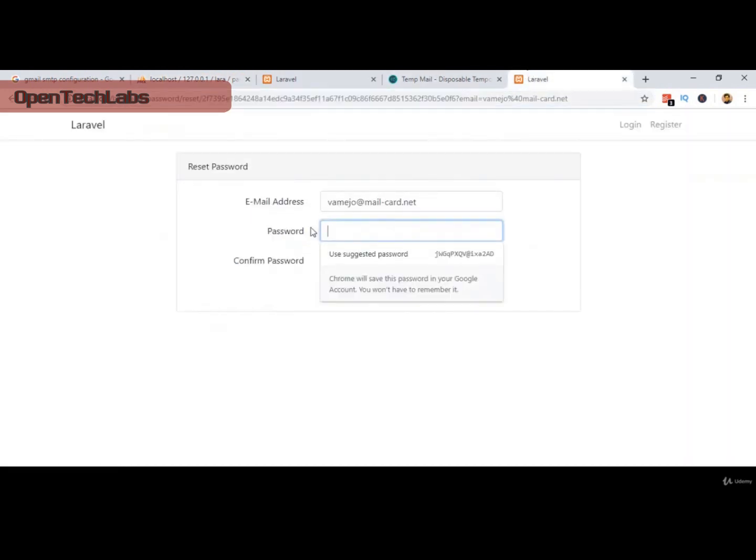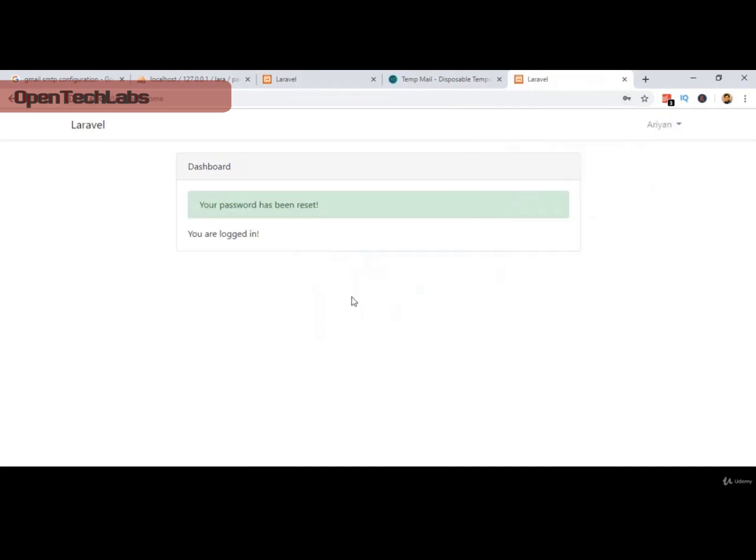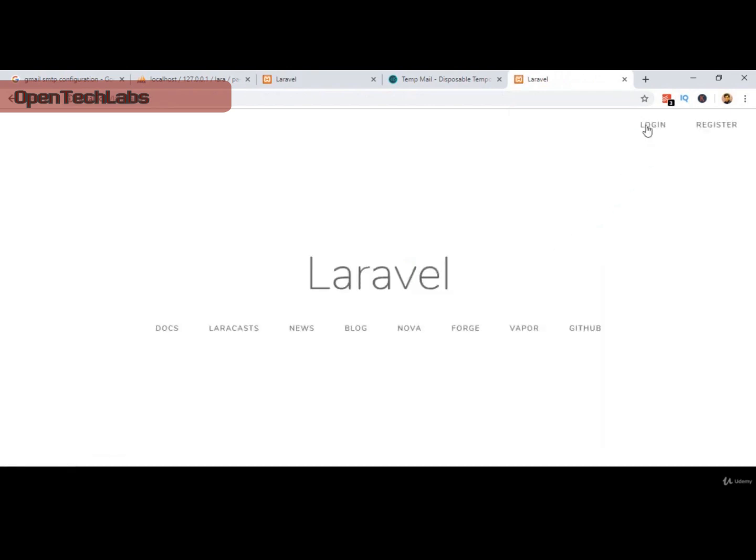I will show you. Here I have the email address. Right now I want to add a new password. I'm using 123 123 123, and I also define 123 for confirmation, and now I reset the password. Now click on reset password. Yes, now you can see your password has been reset and you are logged in successfully. So I am already logged in.